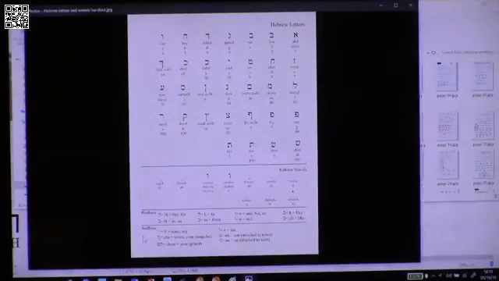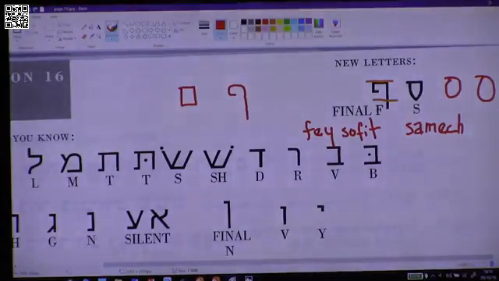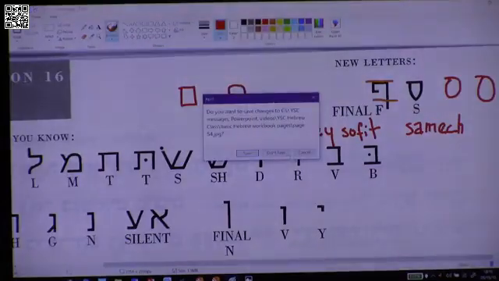Oh yeah, if you want one real bad, I will email you. You got to email me, though. I won't go looking for your emails.